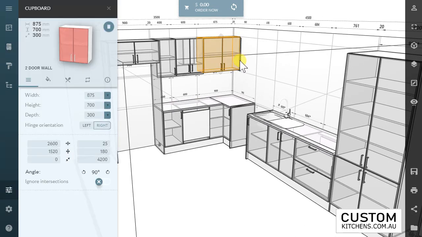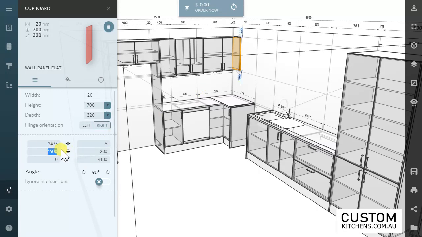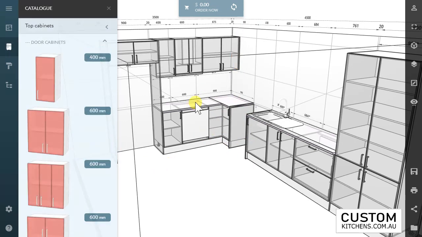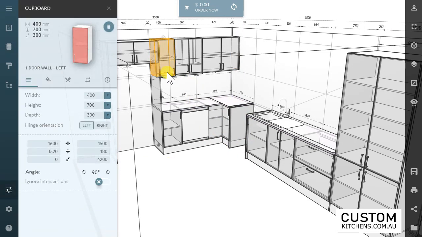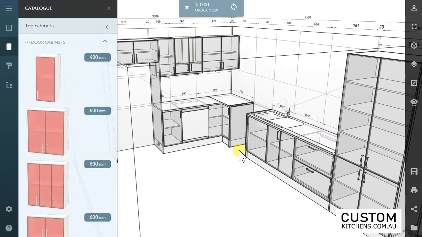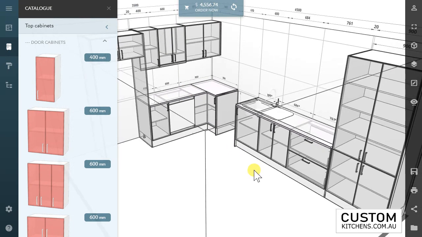Zoom in. Match the top ones, 15, 20. Okay. It's done. You're going to see how you're going with the price. Click on the refresh button, and it will tell you the current price for the kitchen.